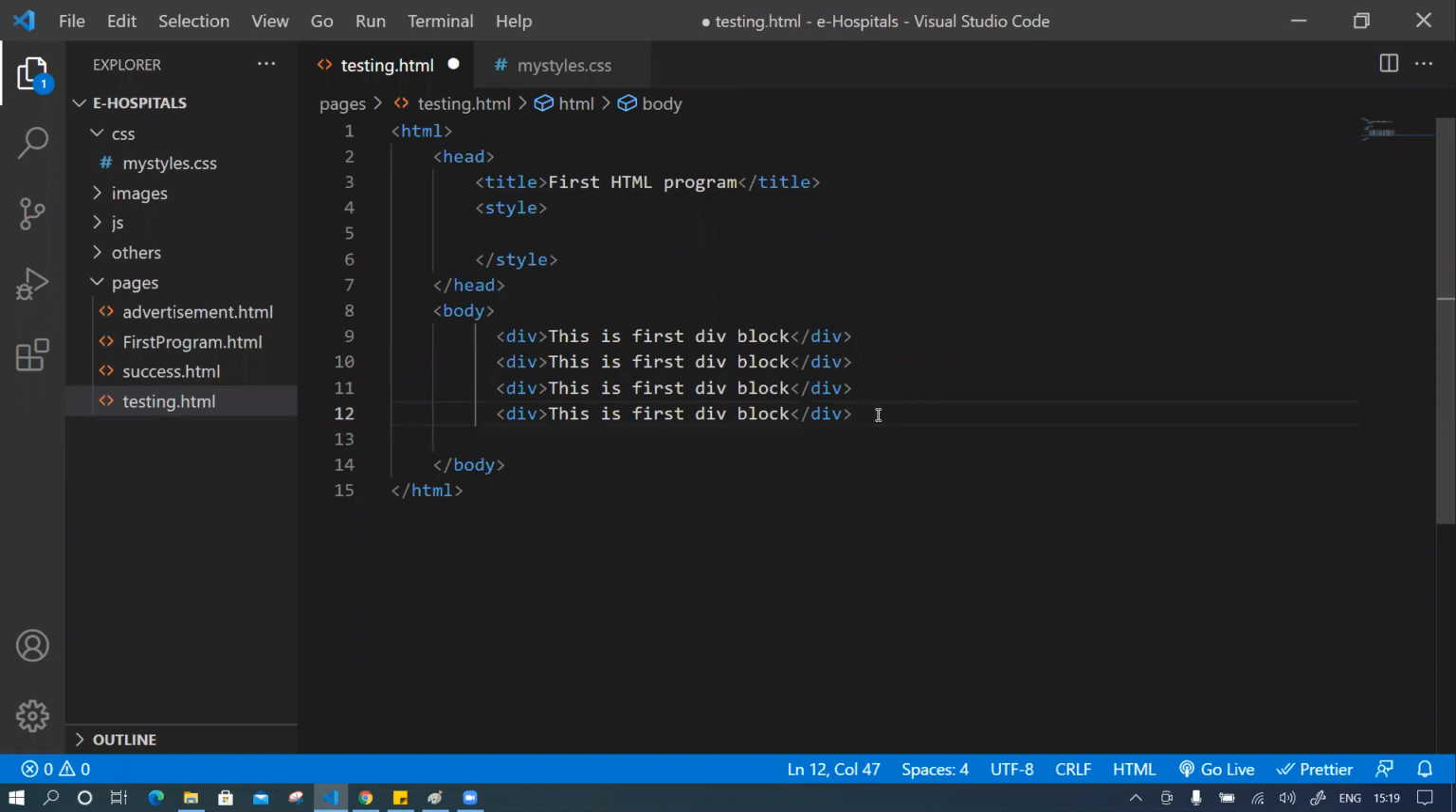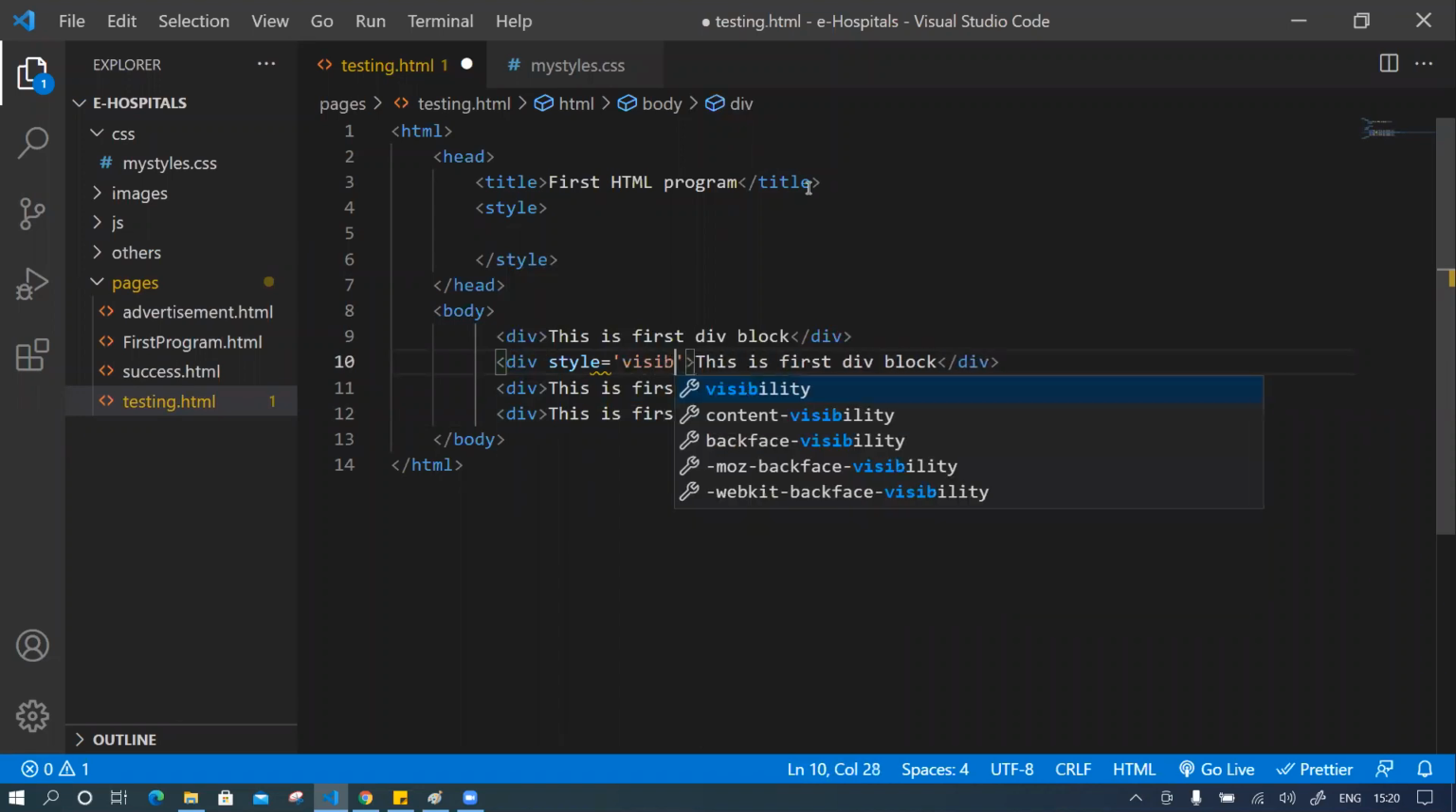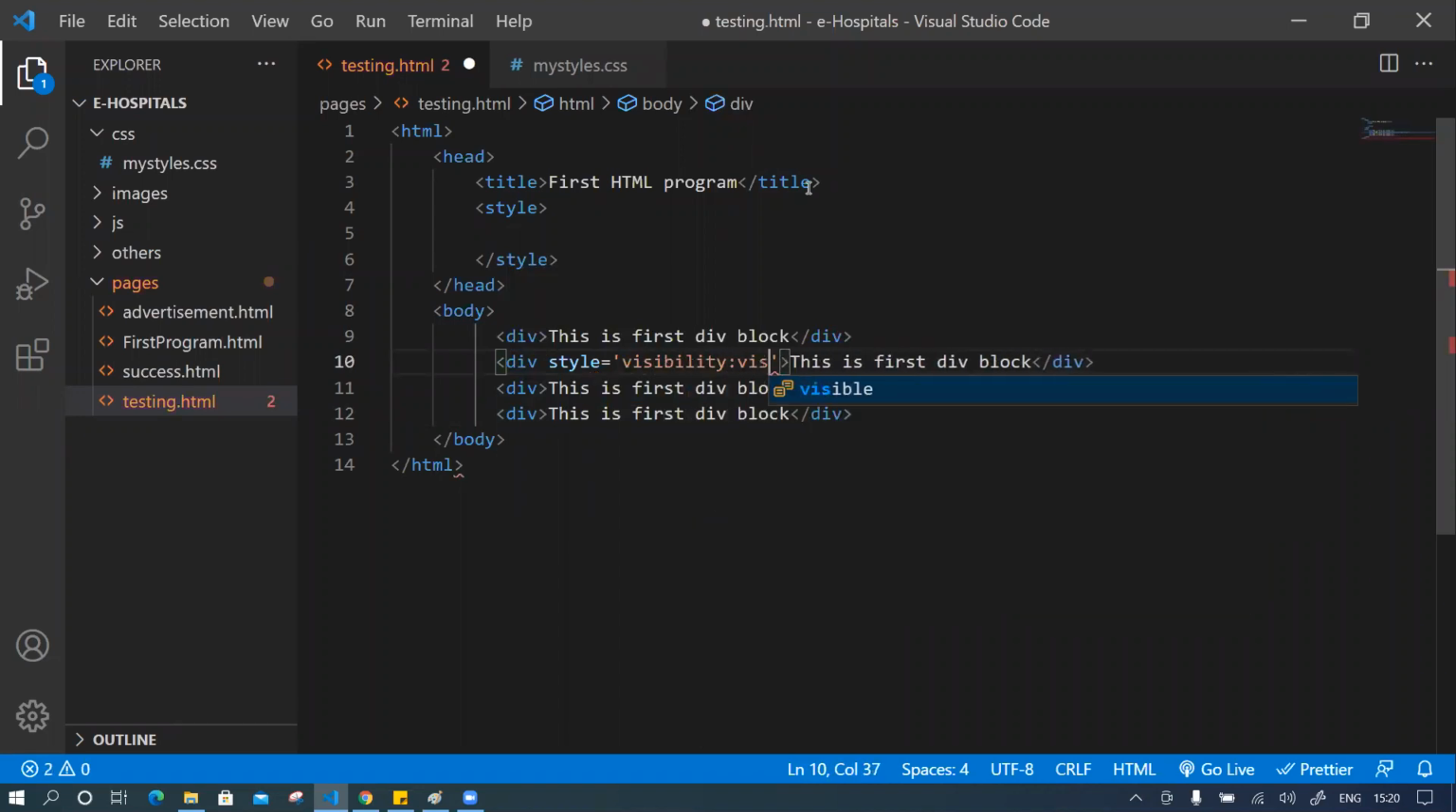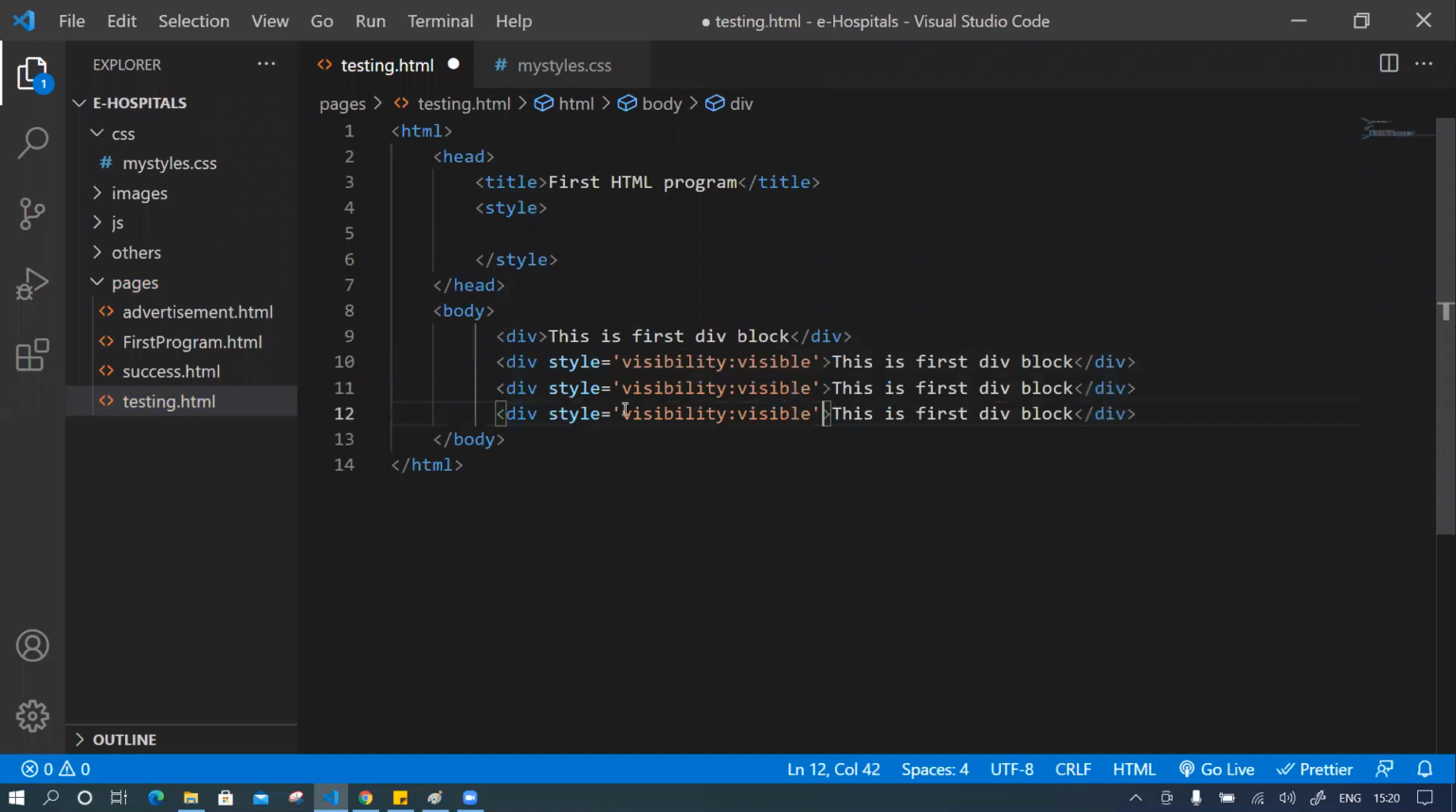Okay. So here I'm providing a normal div block, right? Then I'm trying to apply some simple style. I'm using inline style. If you want, you can use internal or external. Style, visibility visible, similar to that, visibility hidden, display colon none.